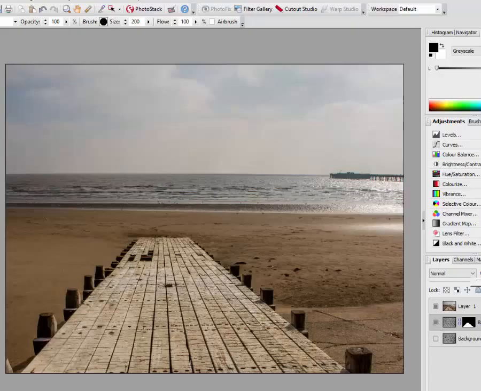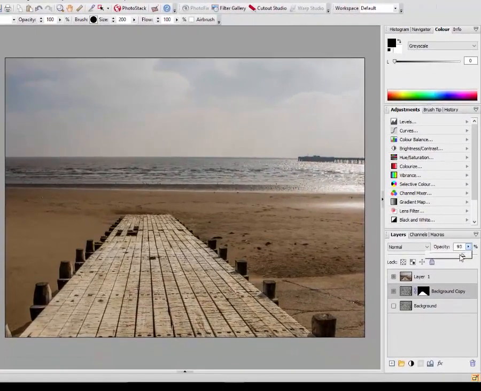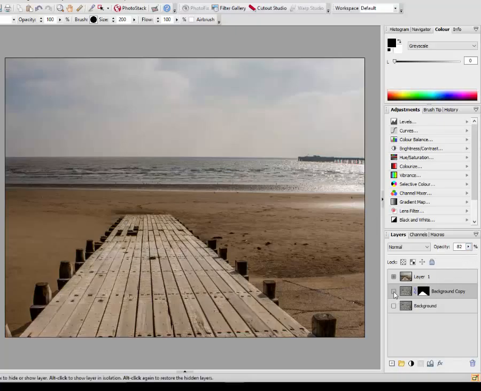I mean I could even lower the opacity of that to try and make it a slightly subtler feel to it, maybe a bit too low. I'll come up to about 80 or so percent. Turn that on and off. Yeah, see, I've now added some texture to the jetty that was never there to start with, just by adding this layer and a layer mask.